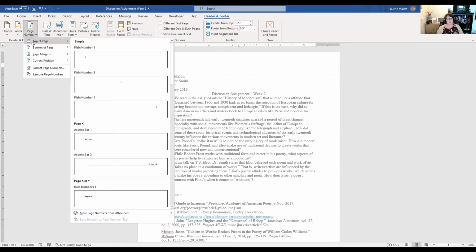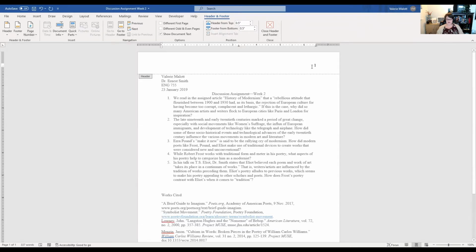You will click on top of page, and that opens up another menu for you, and then choose plain number 3. That will make sure that it's formatted the same as the text of your document. And it puts the page number in there for you already. But what you need to do is type in your last name next to it. Make sure there's a space between your last name and the page number. So this will do the pages automatically for you, however many pages you have in your document.